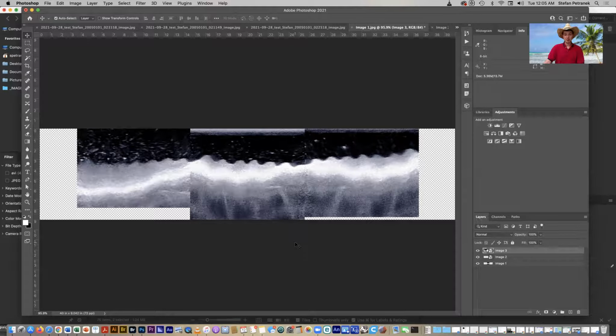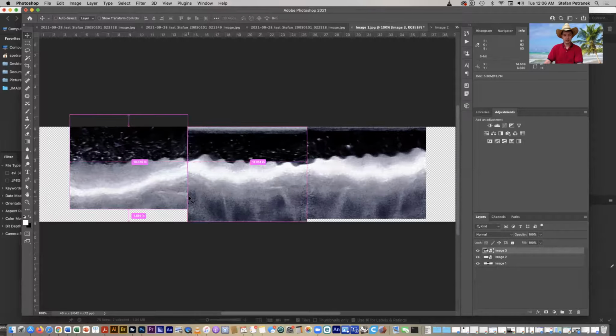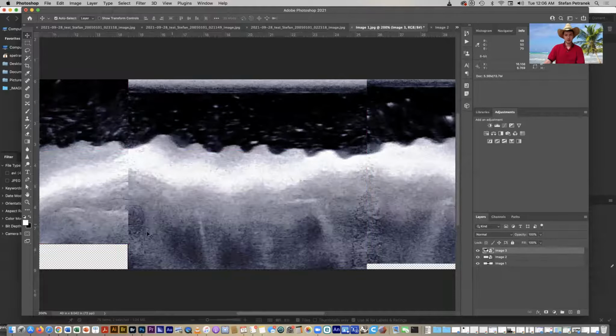So at this point, what would make the most sense would be to think about cropping it down. But before that, I might want to blend these edges. Notice right here, the difference between these two. This one's pretty similar, but this is considerably different.